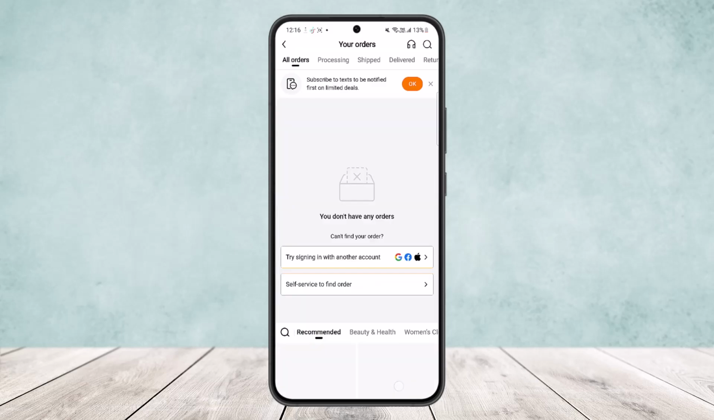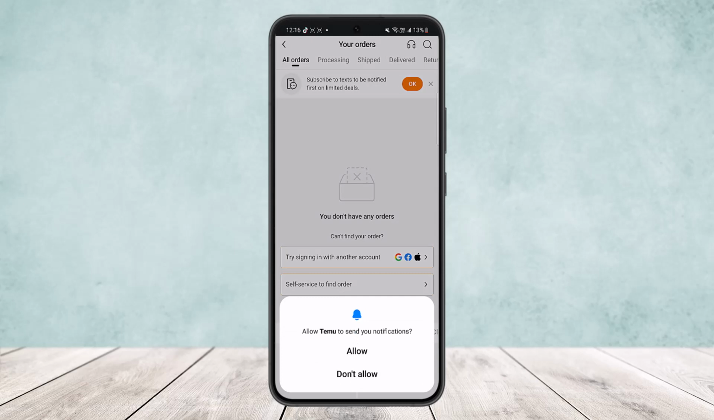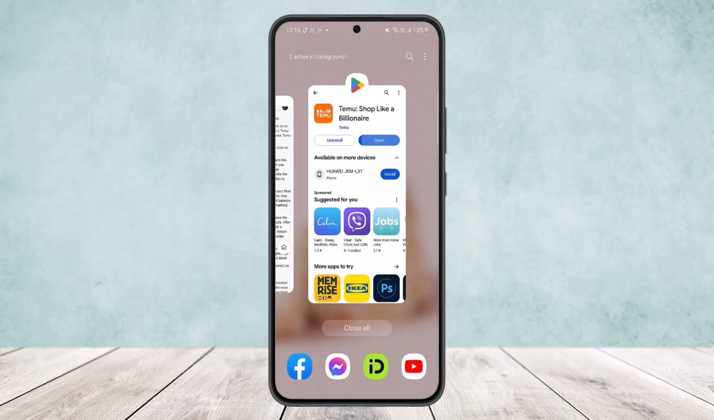Now once you do so, simply select the item that you have purchased and want to return, and tap on it. There you'll see the return option, and then you'll be able to go through certain steps where you'll be able to return your Temu items. So this way you can return your items on Temu.